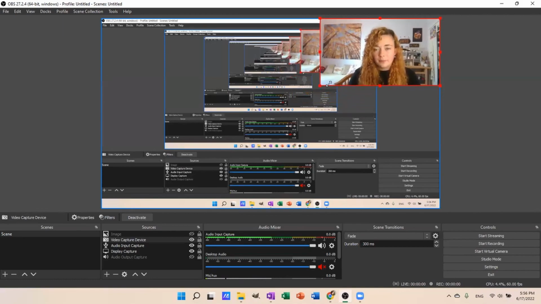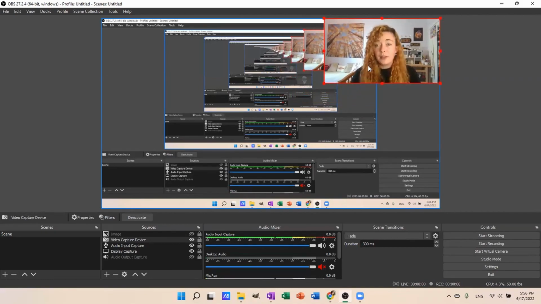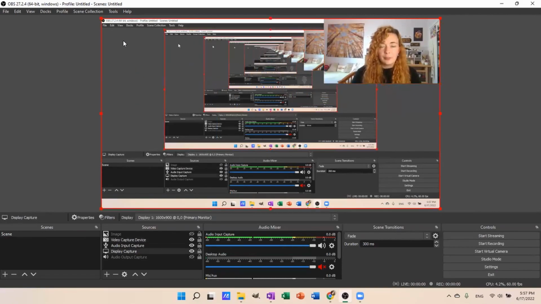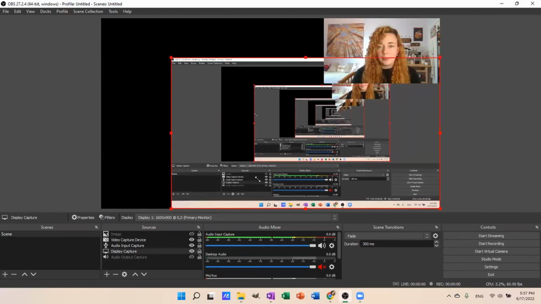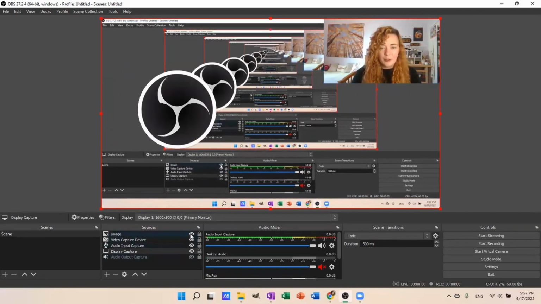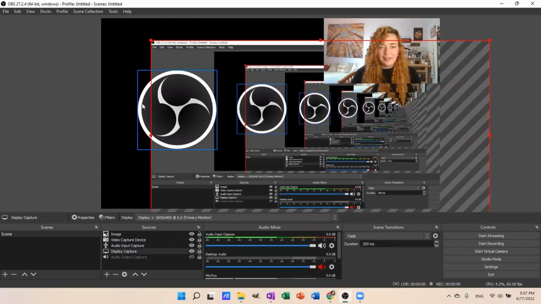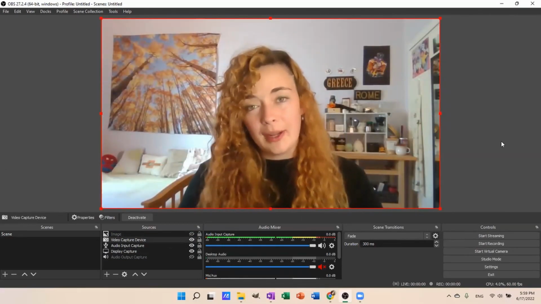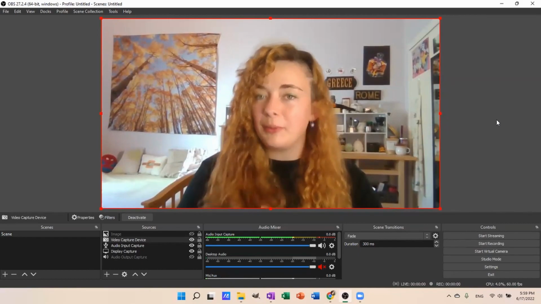Totally flexible. And note that the source that I'm currently manipulating is highlighted in red, and the other one is highlighted in blue. If I wanted to switch over, I simply click on that, and now here I am manipulating the display capture. I can even add the image back in and move that around. And there you have it. Those are the basics on how to record with OBS Studio.